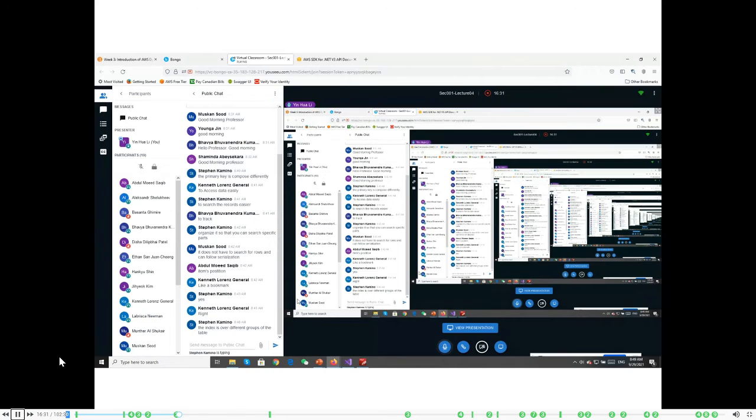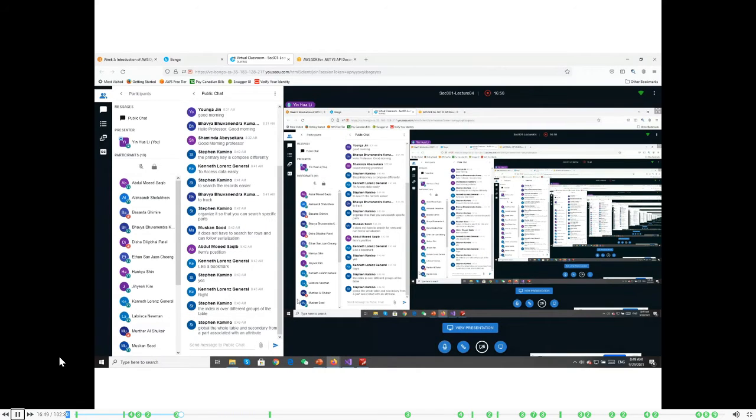The index, yes. So over different groups of table. What do you mean a different group here? Stephen, you can yell it out. You don't have to. Okay, global, the whole table, and the secondary from a part associated with an attribute.